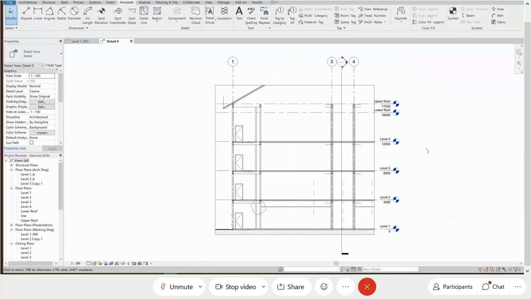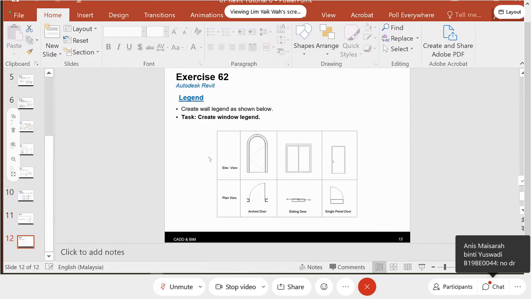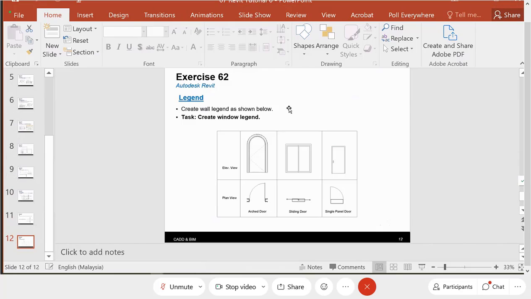Okay, any question regarding this blow up detail, if you want to cut or create a break? No question? Okay, then I want to go to the next one, which is about the legend. Last class I talked about the door and window schedule using legend, and I asked if anyone had done it before. I think none of you said you have done it before. So today I want to demo it.